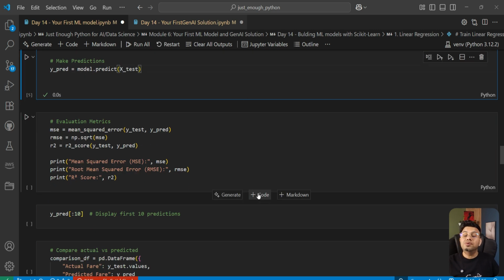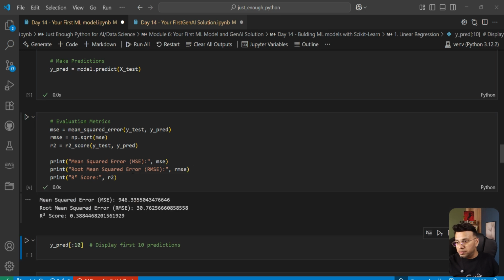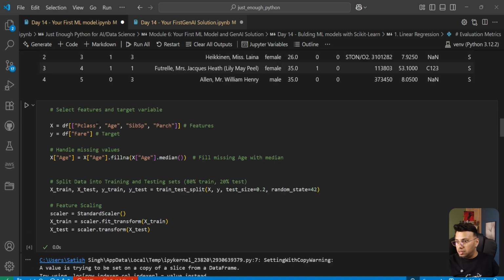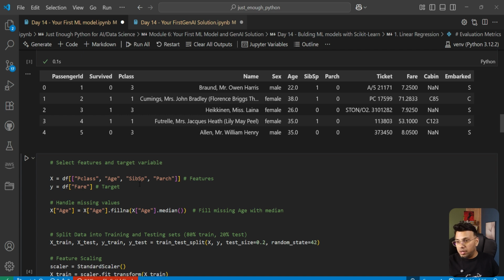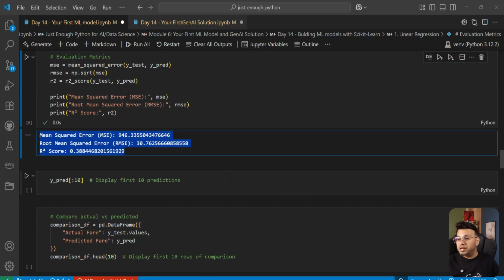But now we also need to evaluate how our model is doing. These are some of the metrics that we normally use to test the accuracy of our model. I am not going to go into each of these metrics, but let's just execute it. So we have some values: mean squared error, root mean squared error, R2 score. Now by just looking at these values, I can say that our model is not doing really well. It's not able to predict the fare based on these features very well, because the scores are not good, but nevertheless we have built a model.